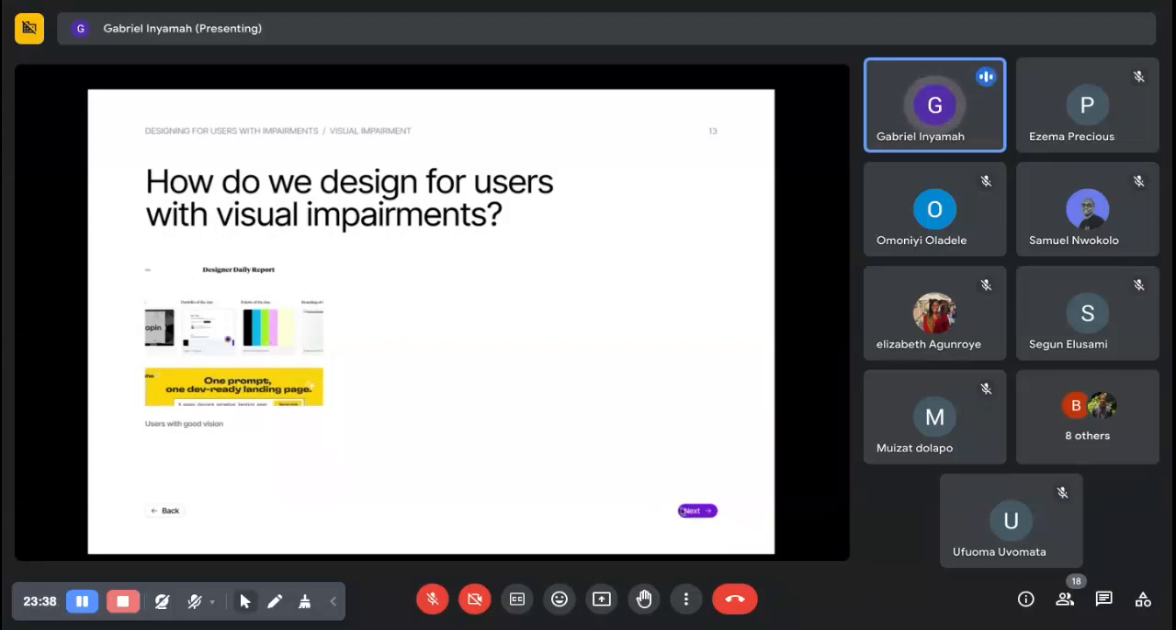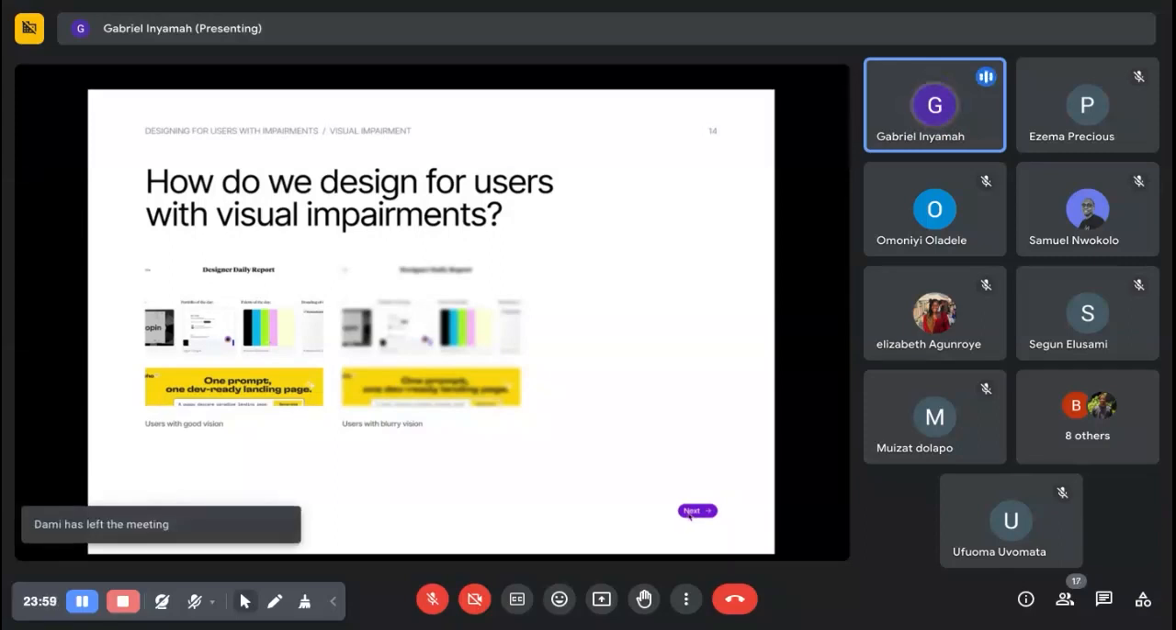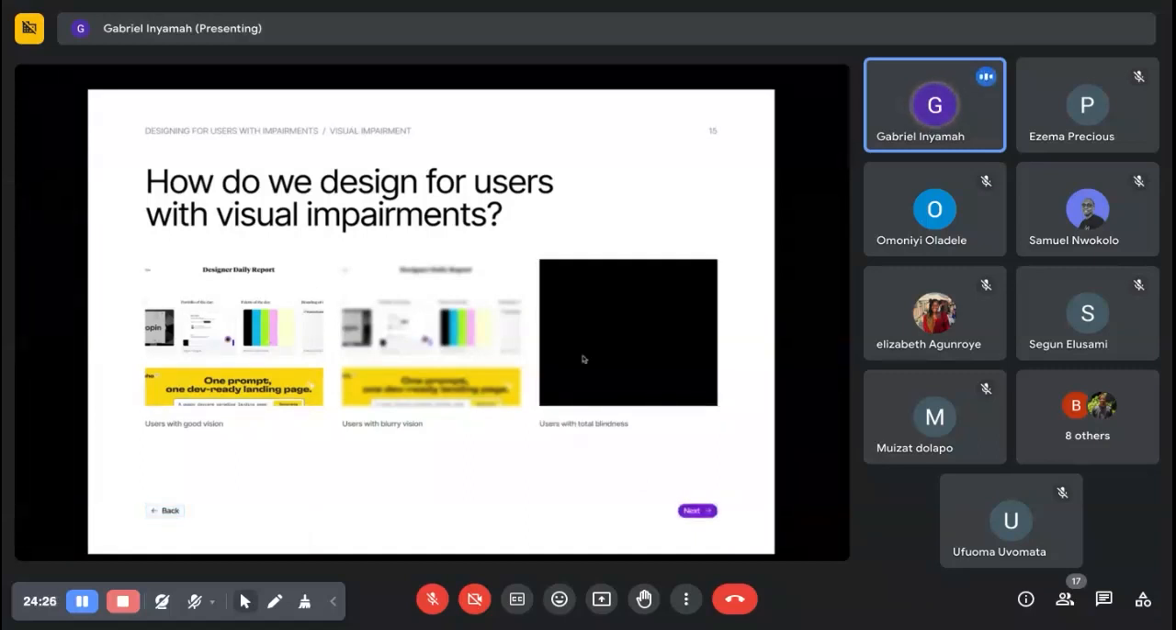But then again, there are users with blurry vision. When they look at your products, they see this. This can be corrected, maybe by the use of glasses and whatnot. But you need to be able to design for these two user types. And again, there are users that, when they access your product, what they see is total darkness, because they're blind. How would you design for this type of user?